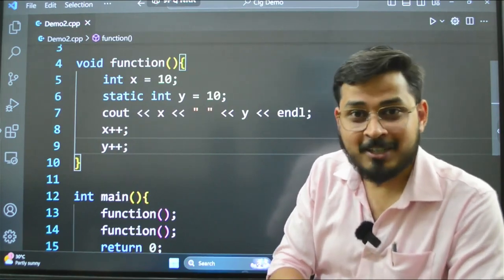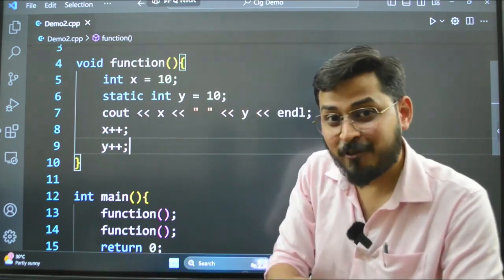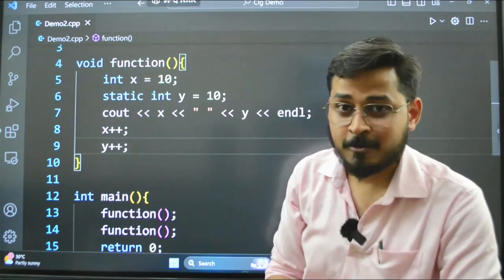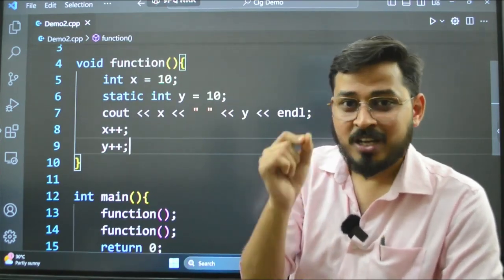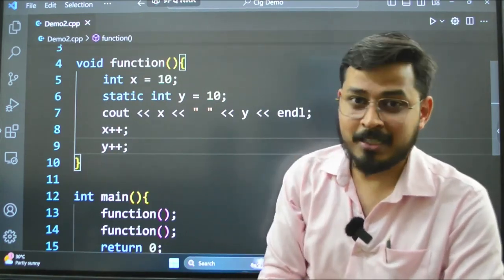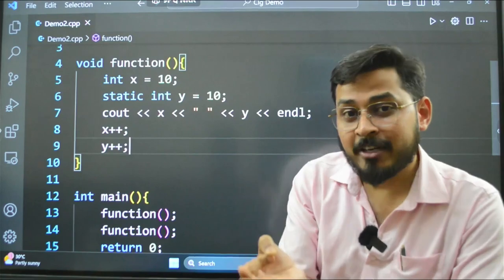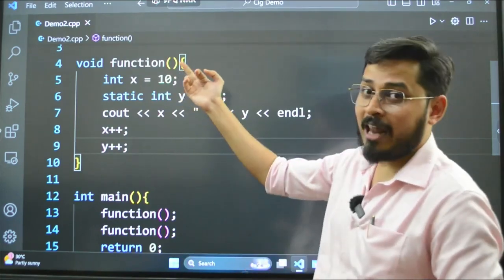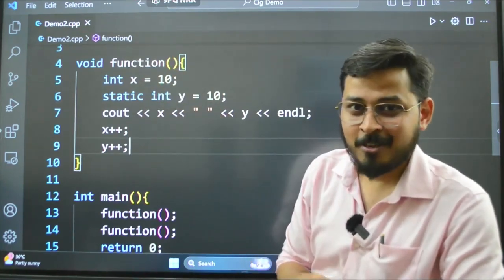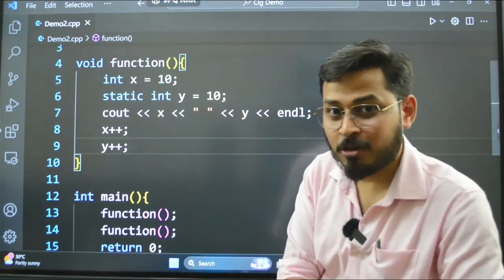Got it? Understood? So y is waiting for the whole program to end because its lifetime is a program lifetime. And remember this, guys, when you make something static, if it is taking the data from the previous iteration, it will remain and it will never be overwritten. In this case, y remains holding the 11, and then when the next function call starts, x is again reinitialized to 10. But y is retaining that 11 from the previous call.